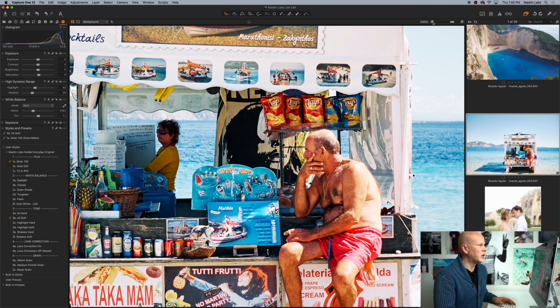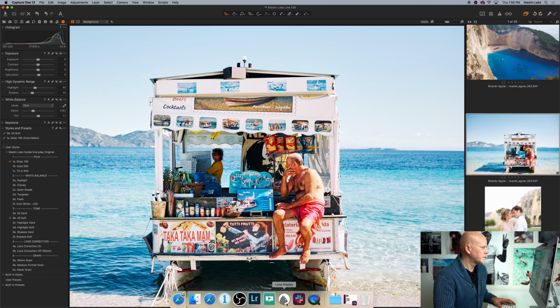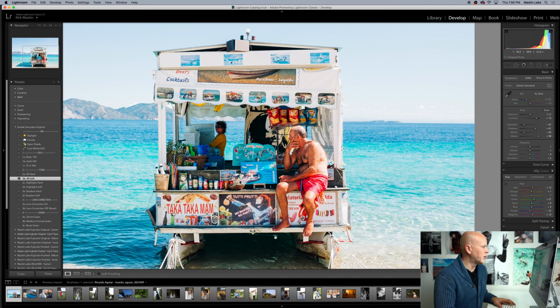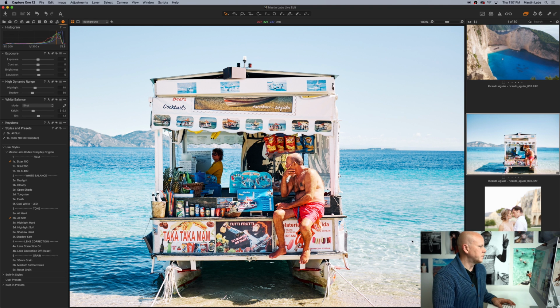I'll go to 100%, because who actually looks at their images at 300%? Nobody. But there are people where that's important, I guess. So this is Lightroom, and then this is Capture One. Not an earth-shattering change, but there is a difference at the finest level in how the file is rendered, and I do believe Capture One renders it a little bit nicer.